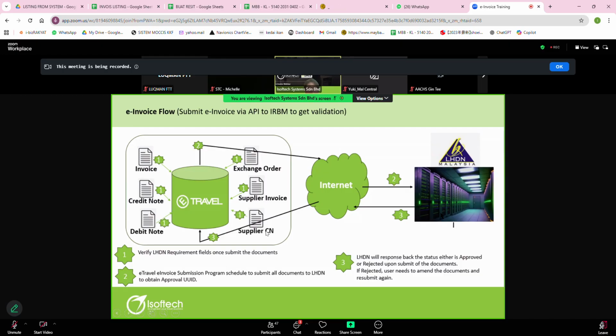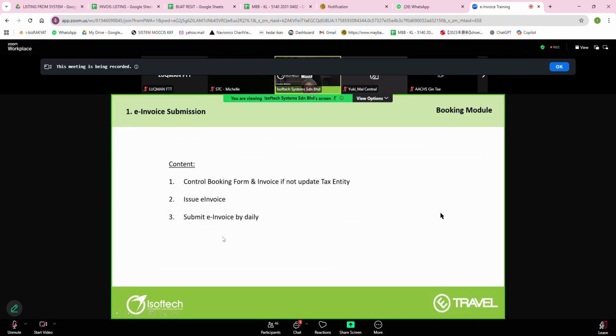So only these 6 documents will be sent to IRB to get validation. Is that clear? No others other than this, we don't have. So whatever sell bill, you just use exchange order or supplier invoice will do. Okay, then first I will go through with you all is e-invoice submission.